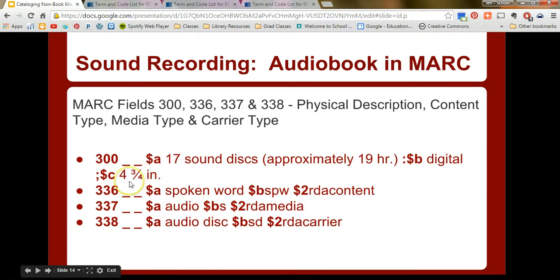Subfield C includes the dimensions, expressed in centimeters, millimeters, or inches. Our CD is 4 3/4 inches, so we have that labeled there. The next three fields, 336, 337, and 338, are all taken directly from the RDA tables that we have.